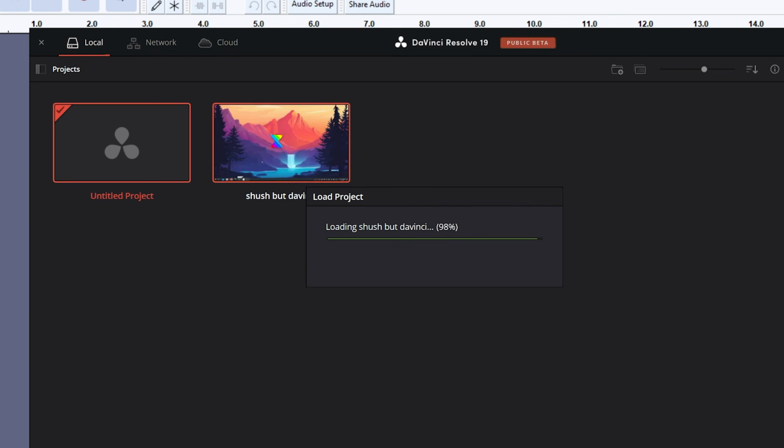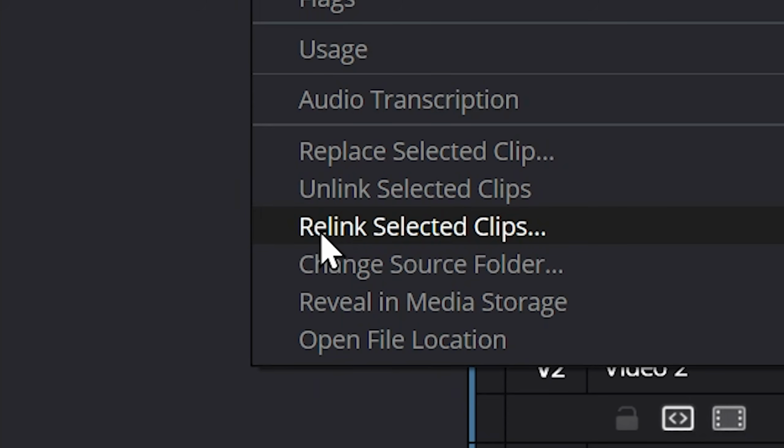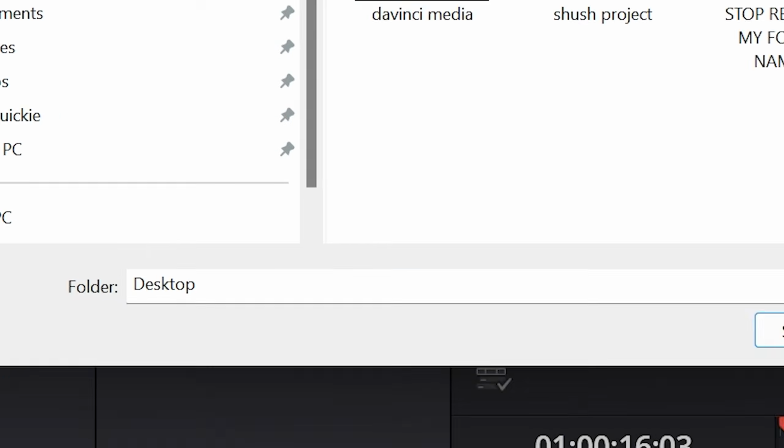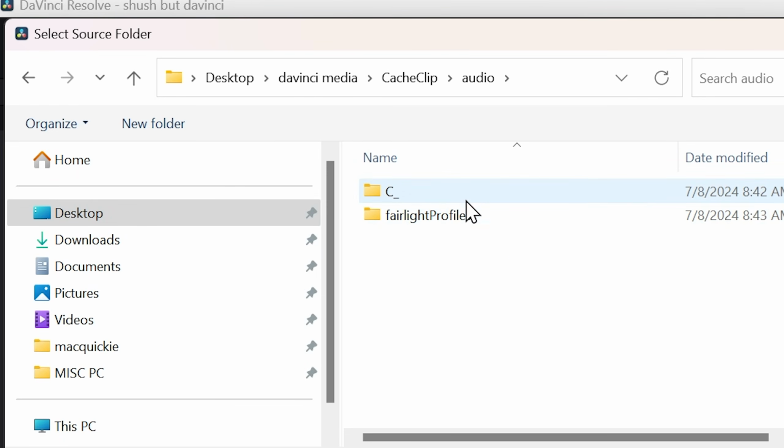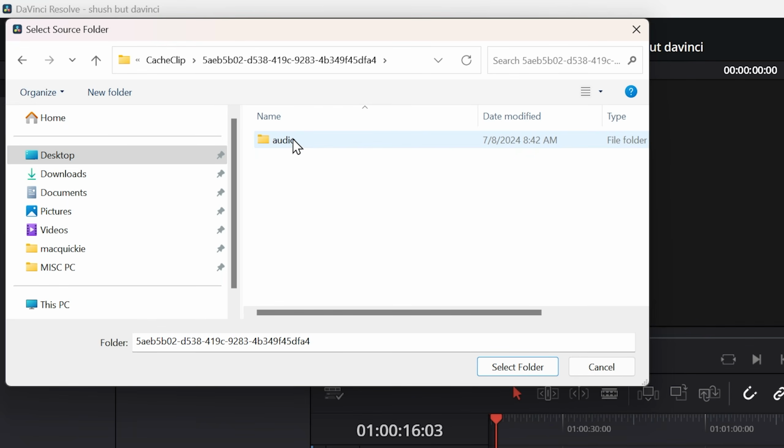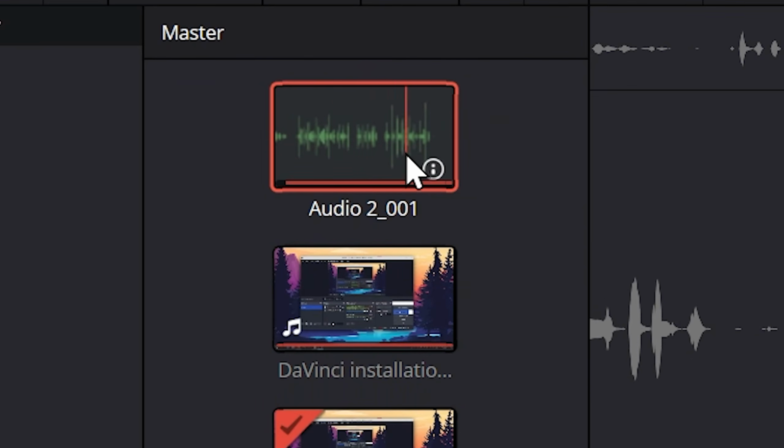Okay, double click to open this project. And it does not. Relink selected clips. Yes, please. Let's go into the desktop, capture, timeline, cache clip, audio, Fairlight profiles. These folders are so confusing. Select folder. Oh, it just found it inside of that folder.